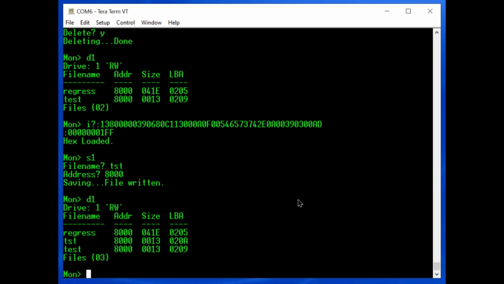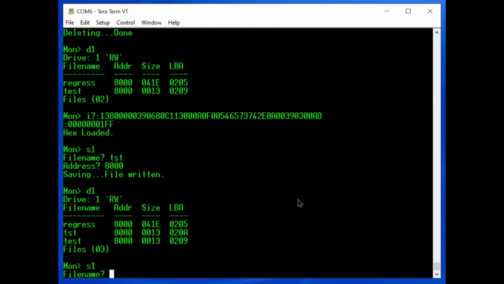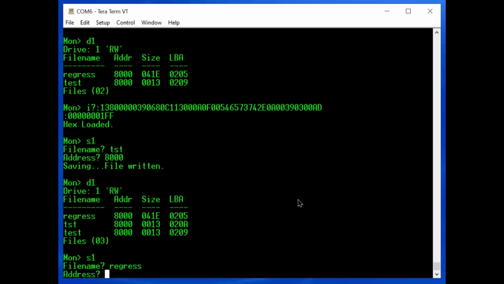Let's do something else. All right, we already have the test program loaded. Let's save this again. We want to save this to drive 1 again. We want to use regress, right? Address, this is at 8,000.